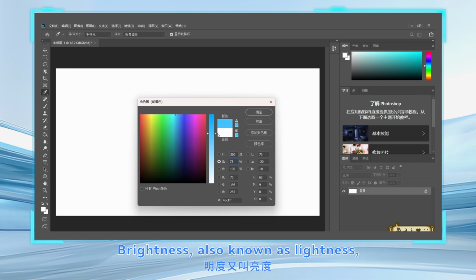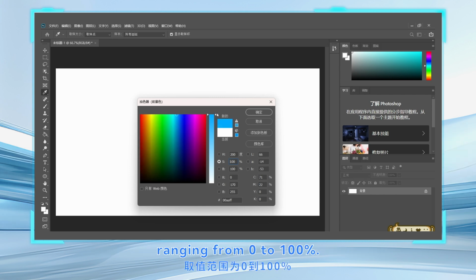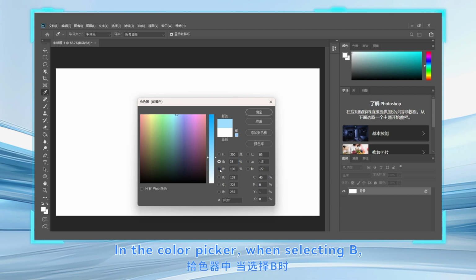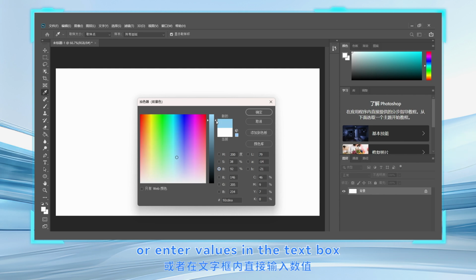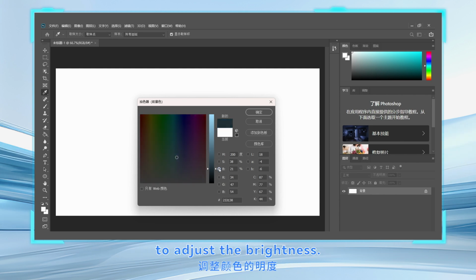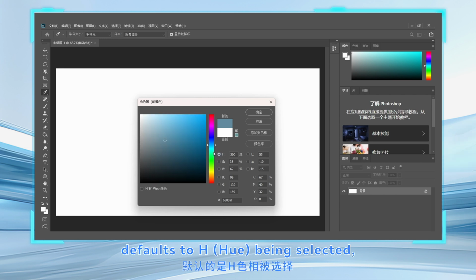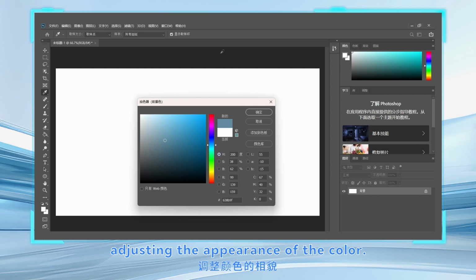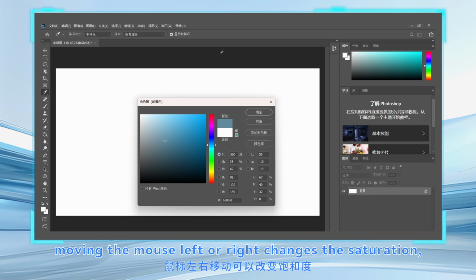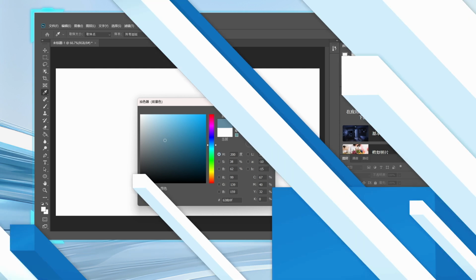Brightness, also known as lightness, is for controlling the brightness of the color, ranging from 0 to 100%. In the color picker, when selecting B, you can move the arrows on both sides of the strip or enter values in the text box to adjust the brightness. Photoshop's color picker defaults to H, hue, being selected, with the middle strip being the hue strip, adjusting the appearance of the color. In the color field, moving the mouse left or right changes the saturation, and moving it up or down changes the brightness.